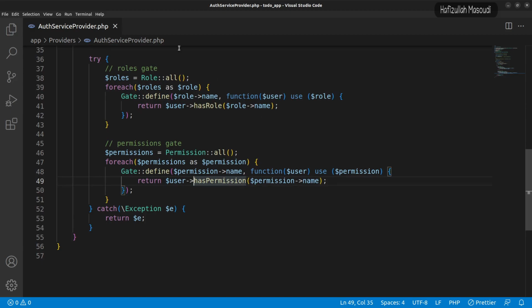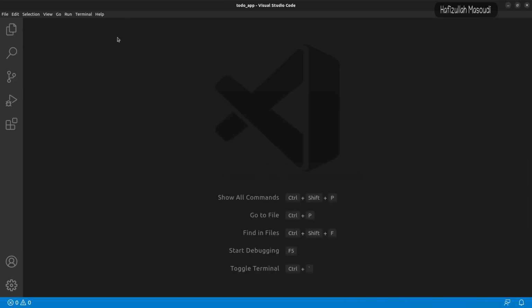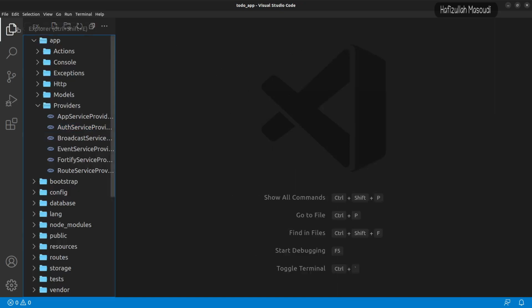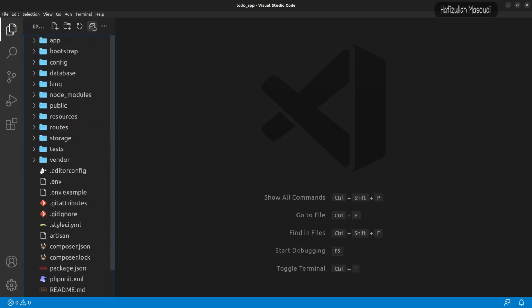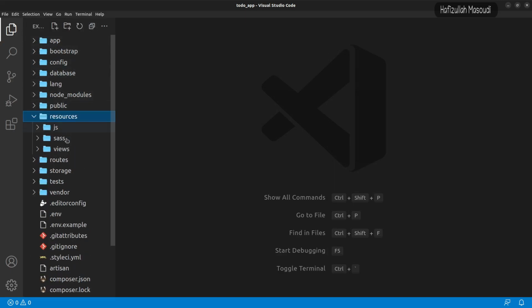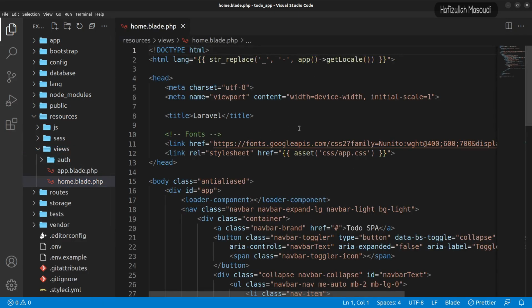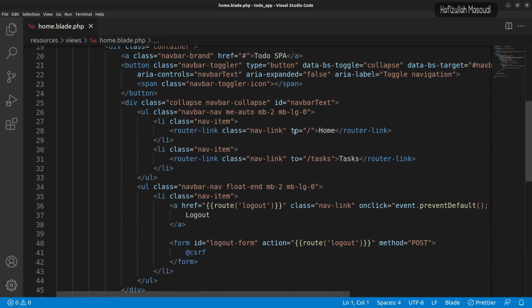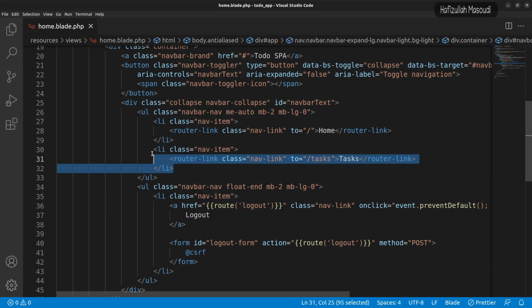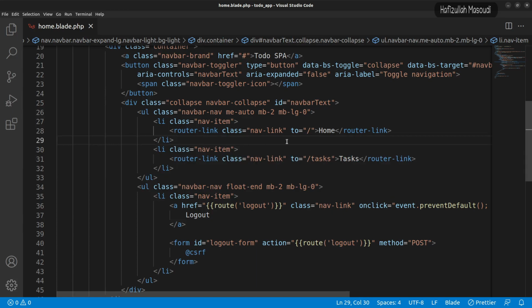Now what we can do is close this file, and to check our gates, we can now use the gates in our blade and also in the controller. So let's go to the blades first. So I will minimize everything, and now let's go to resources, views, and home blade. And in here, let's suppose we want to give some permissions or assign some roles to this tasks route or router link.